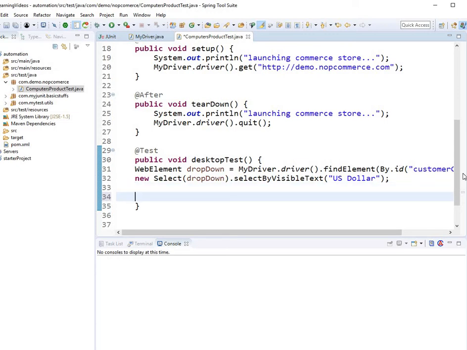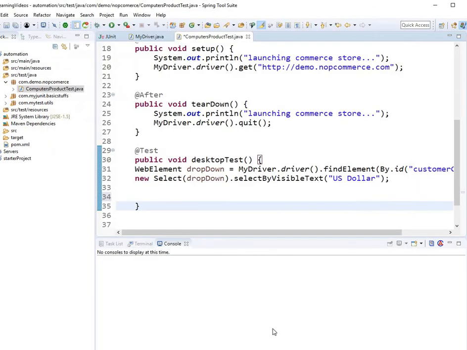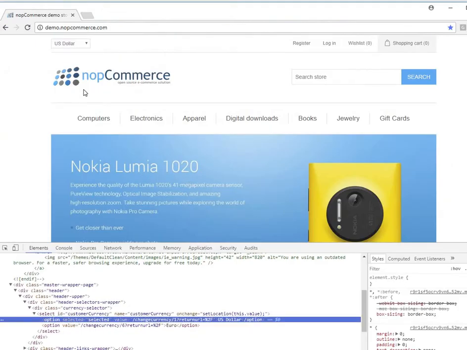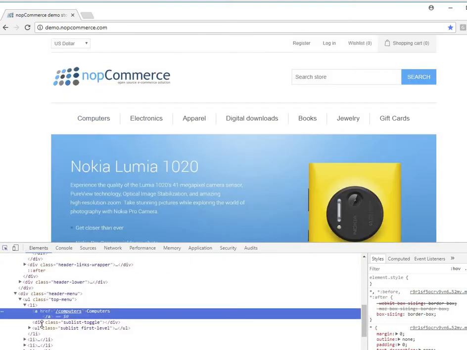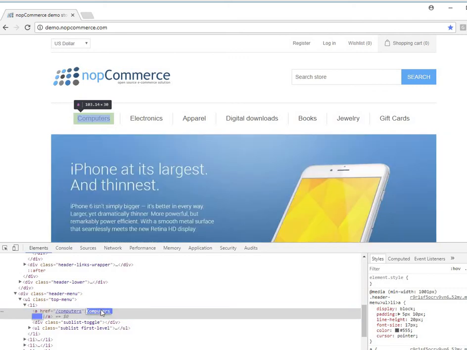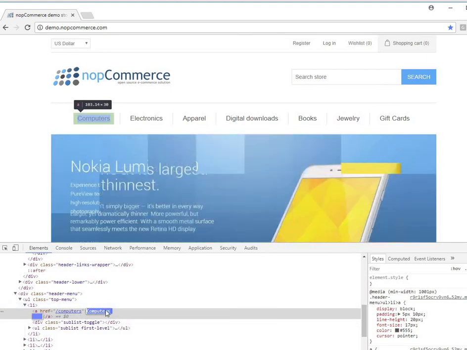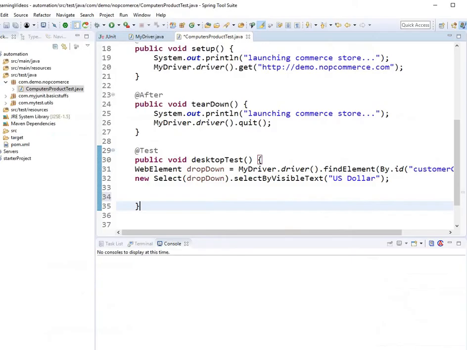Next, let's go to my steps. I did this, so steps 1 and 2 are done. Now I need to click the computer's link, which is very easy because this is a link text. It's a tag A, that is a link text, and this is the text on the link. Not the one before href, but the one followed by the tag. That's what you would pick.